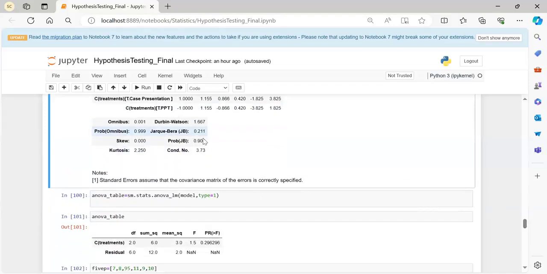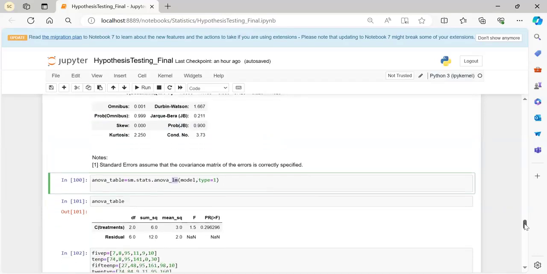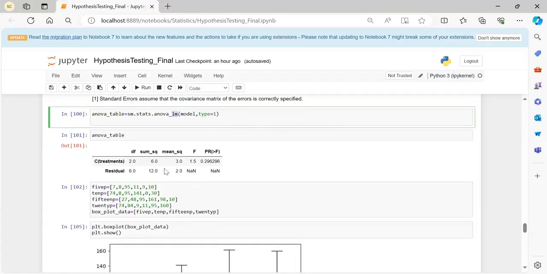Now the same model I will use and generate the ANOVA table out of that model. So I will use sm.stats.anova_lm, and lm means linear model. I will pass the model and put type equal to 1, where 1 means one way. So this ANOVA table is created. Now this is the same kind of table which we generated yesterday.